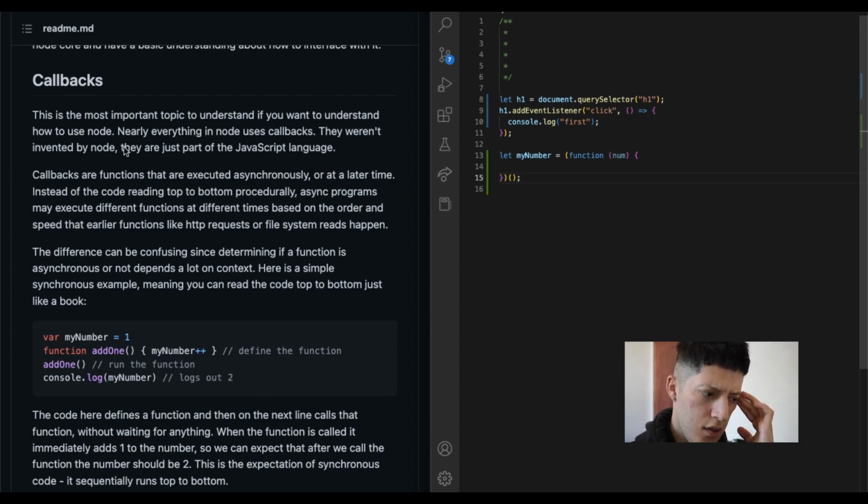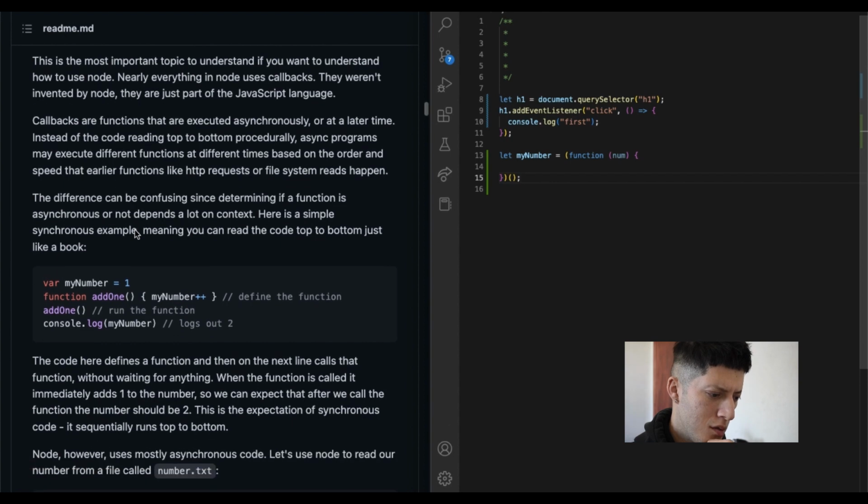It says that it's just not invented by Node. And what else? Here again, it's talking about HTTP requests and file systems. Yeah, that seems like it's more Node, so I don't really know about that right now.